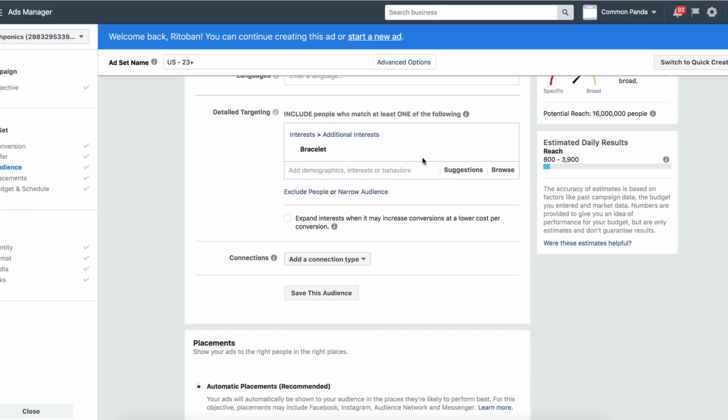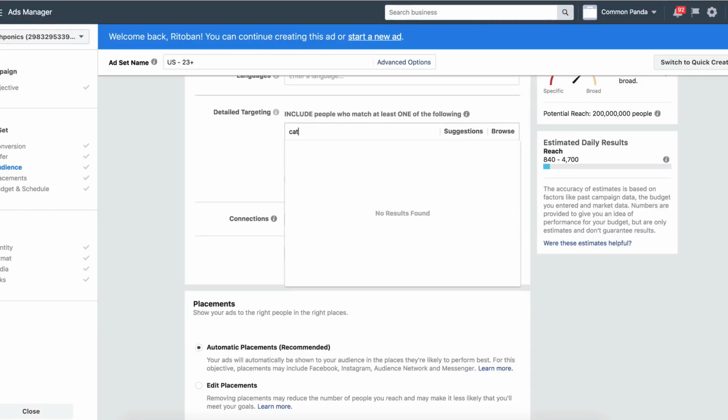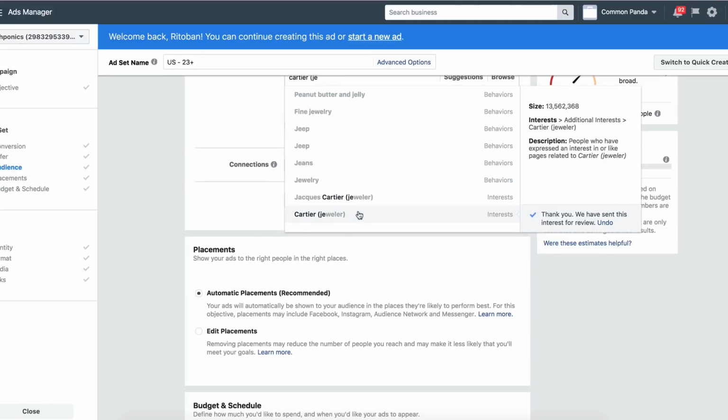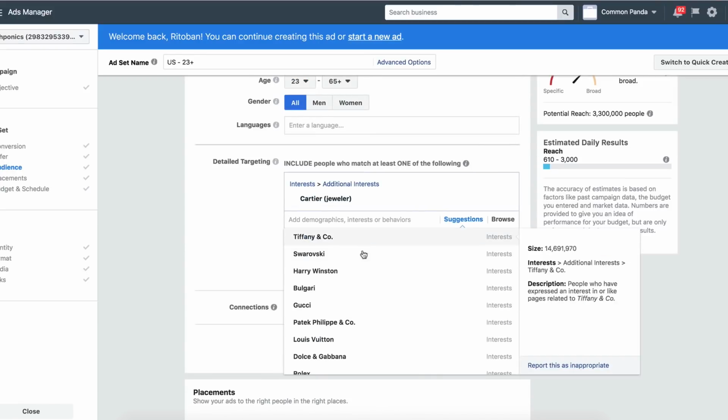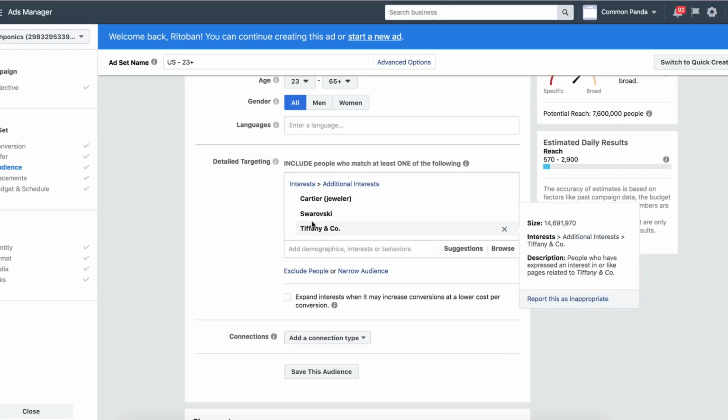So what I'm going to do is actually use brands such as, I did some research here. So we've got Cartier jewelry, and then Facebook is automatically going to start showing me suggestions. So you've got Cartier, let's do jewelry. All right. And suddenly we have all these other brands that come up. Let's do Tiffany & Co. Let's do Swarovski. All right. Suddenly we have all of these things come up.